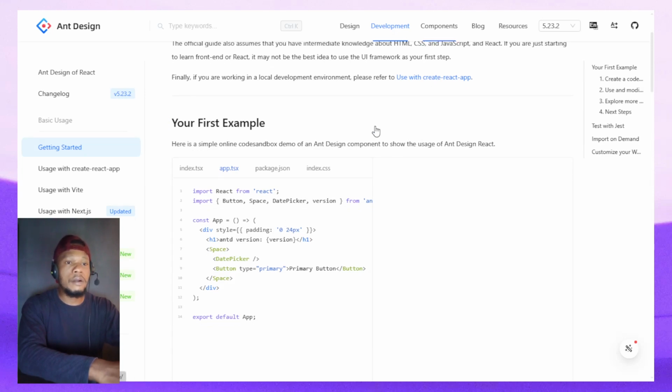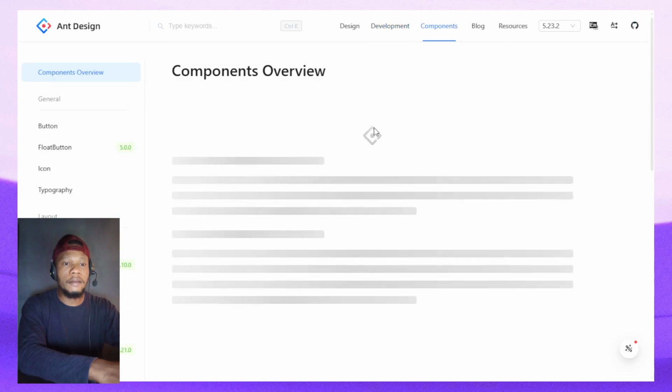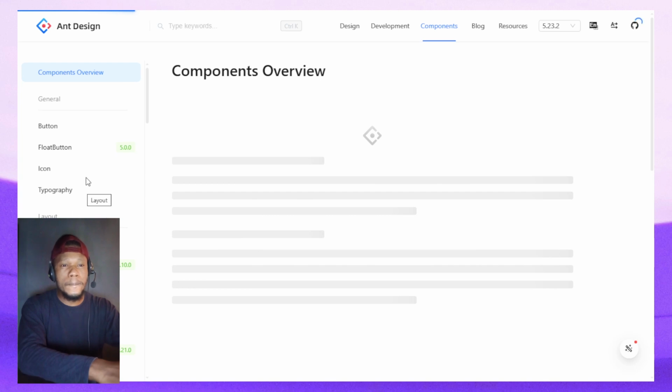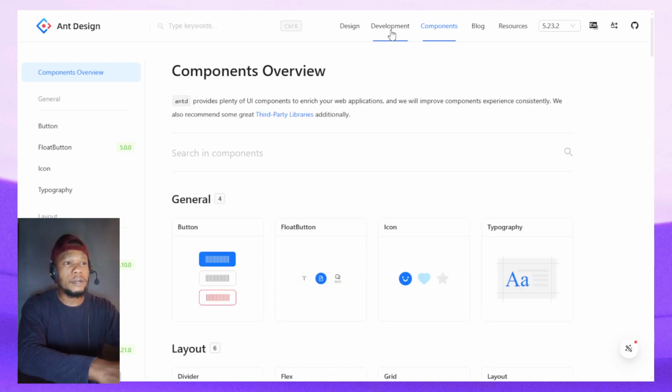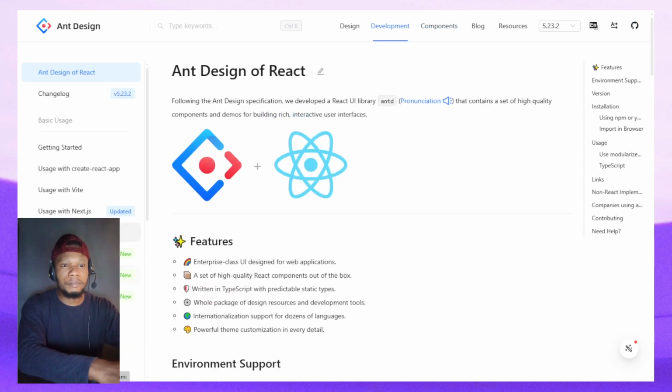Alright, so I'm gonna go to components, and let's go there, and over there, in development, you're able to see how to use it. Let's go back again to development. Usage with Next.js, and all of these beautiful things.